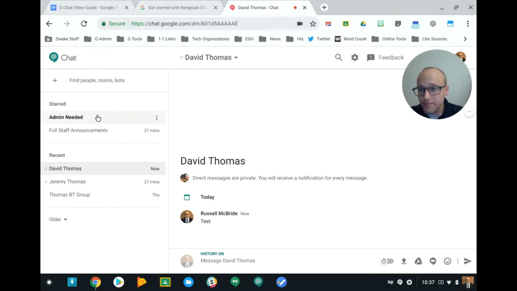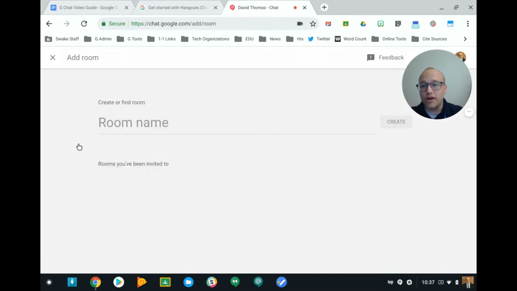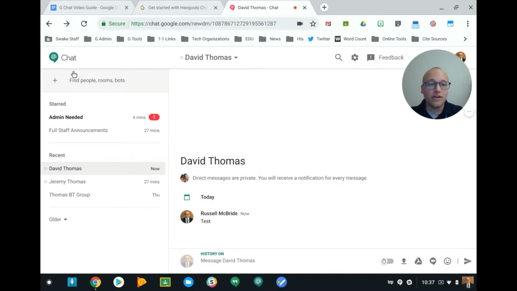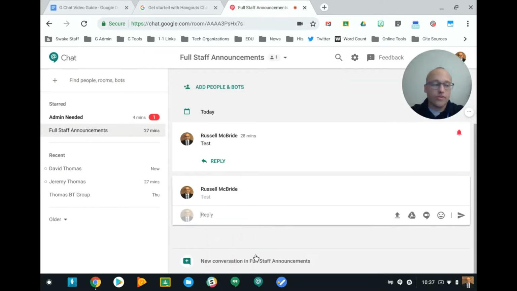Now, there are other things you can do as well. So there are also rooms. You can create rooms and you can browse rooms as well. You can search for a room name. Now this is similar to Slack where they have their different channels. GChat has rooms. So let's click in full staff announcements here. Now there's a couple cool things about rooms that I want to show you guys. So it's very similar to chat.